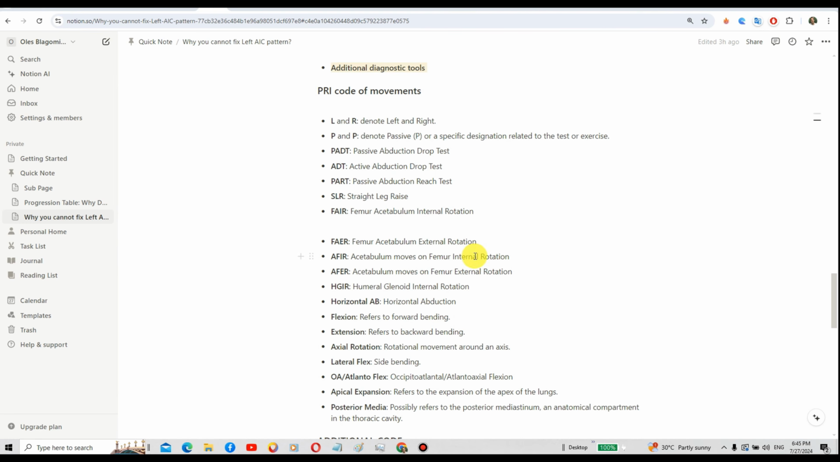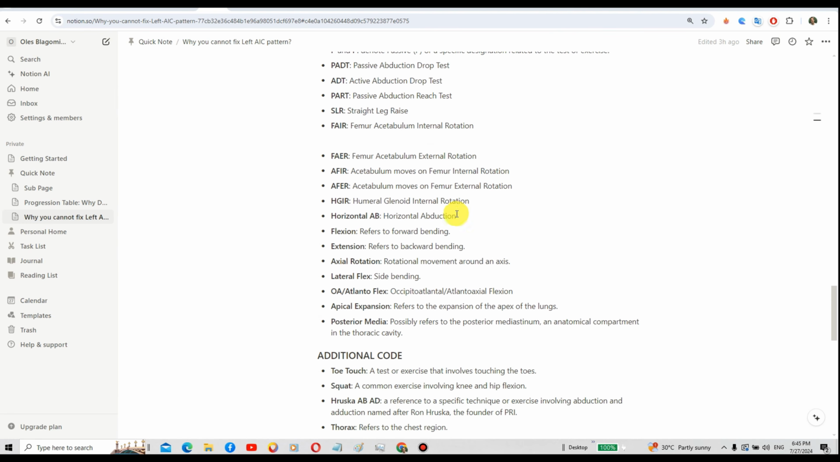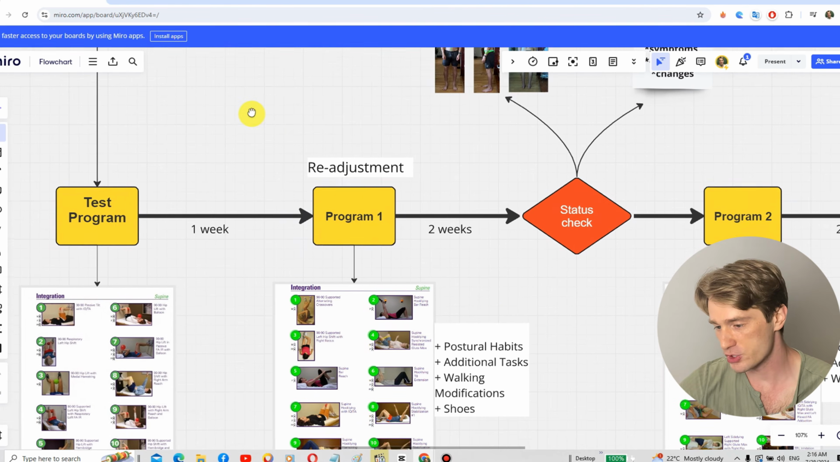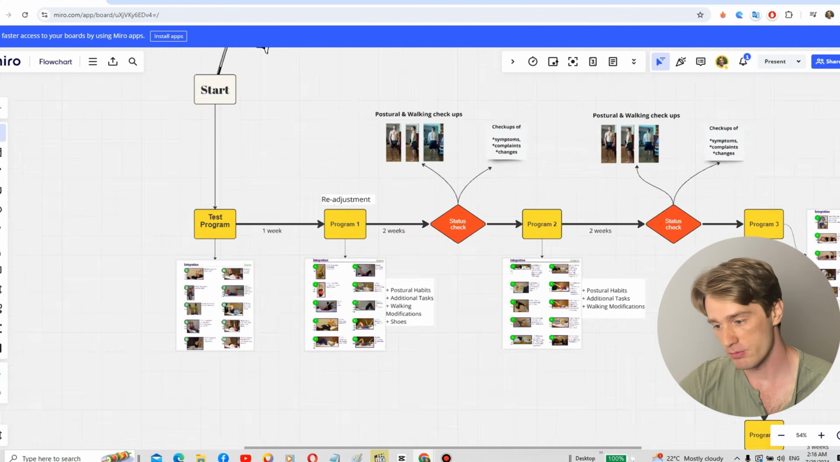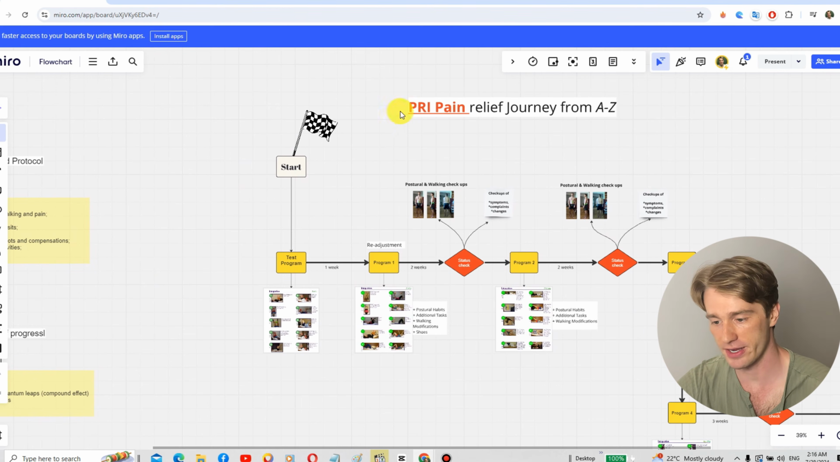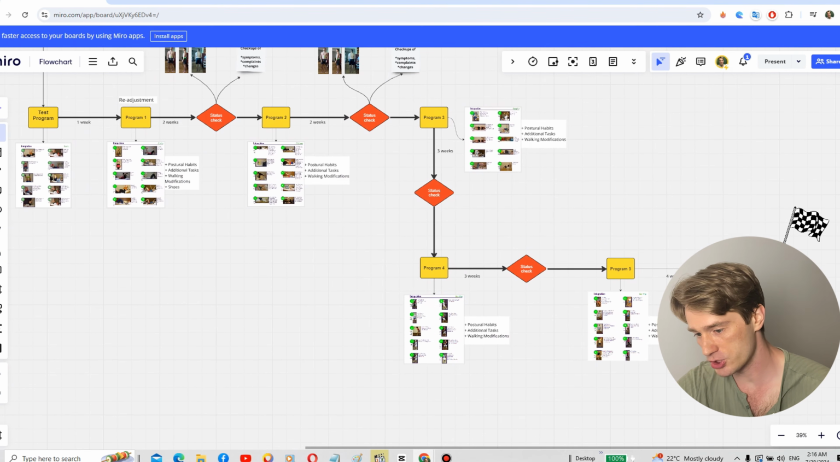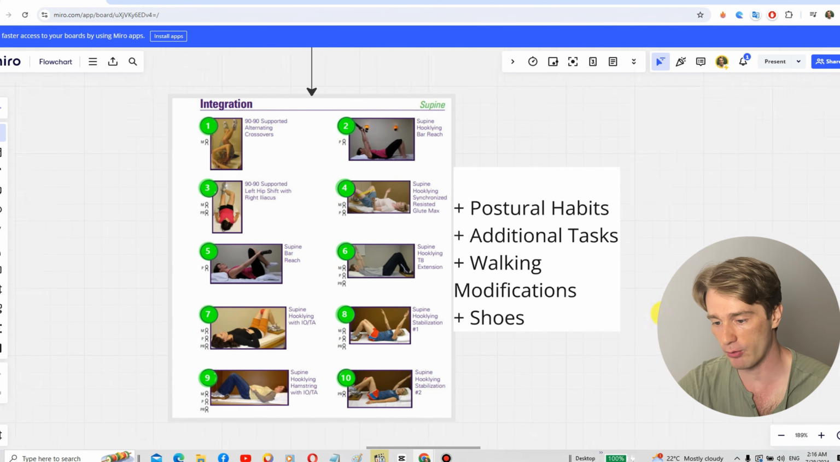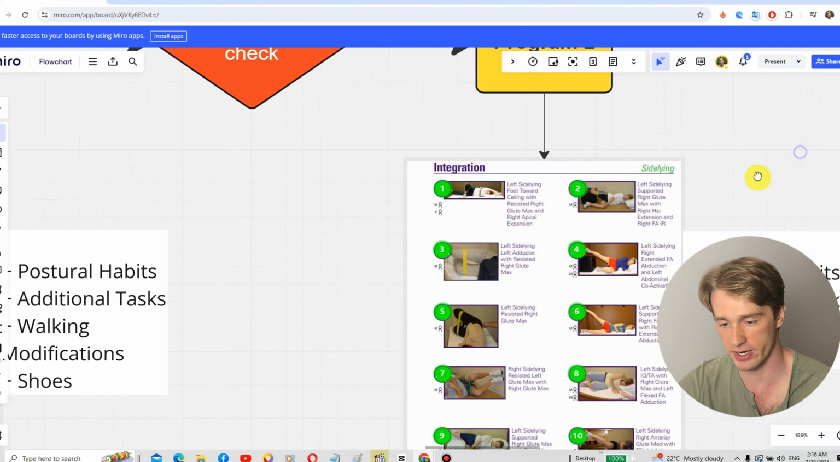So after we have figured out which part of the body is suffering and which part of the body needs our attention, finally we can go over to the second pillar of PRI treatment, which is the therapy and exercising. So as you can clearly see, here is an entire structure of your protocol of treatment. PRI pain relief journey from A to Z. It has its start, it has its finish, and here is the timeline of the therapy, a bunch of exercises, tasks. I will go through that right now in a few seconds.